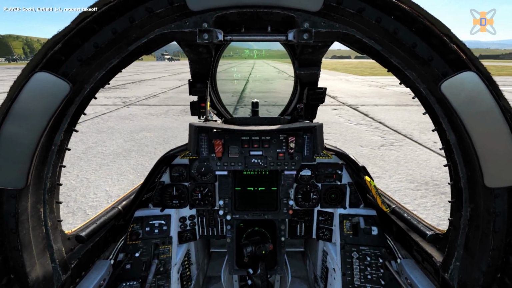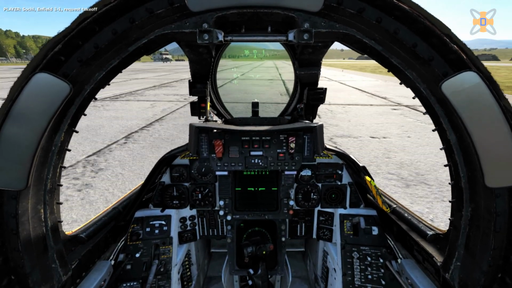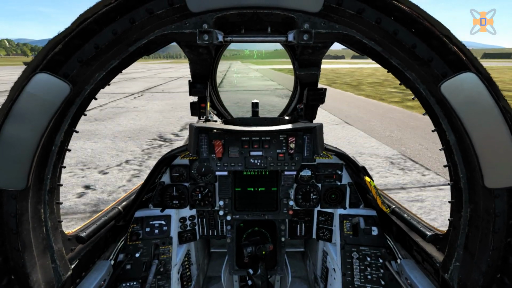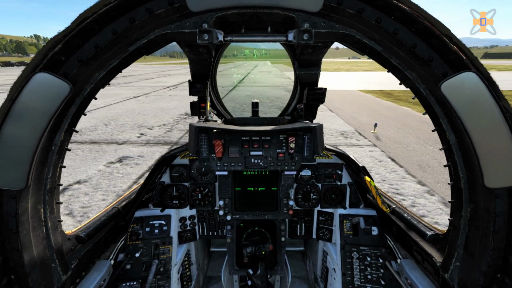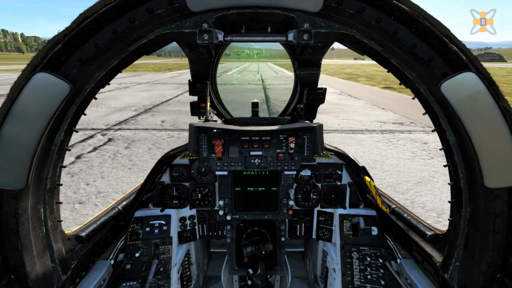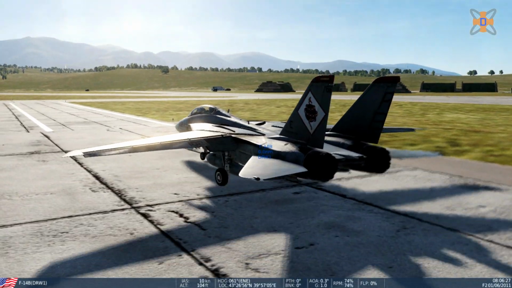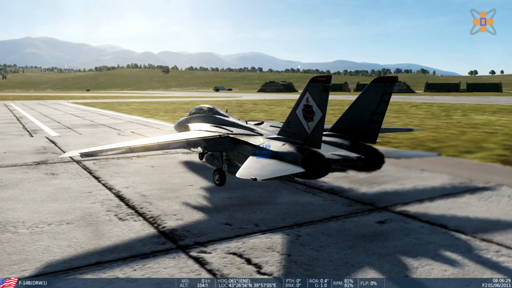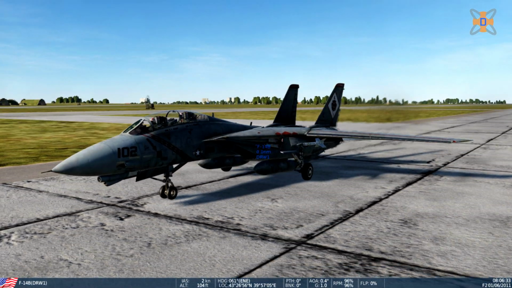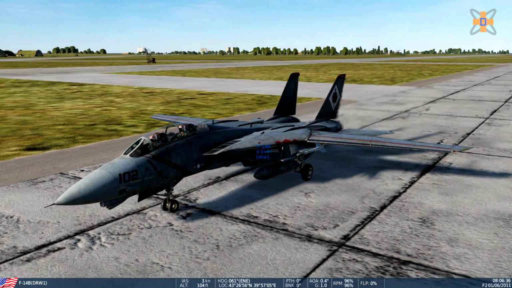Starting base standard in DCS. Don't forget again to adjust the throttle throughout taxiing. You don't want to get the aircraft to run too fast. In my case, it's a bit too much. And just as normal, you can now taxi to the runway.